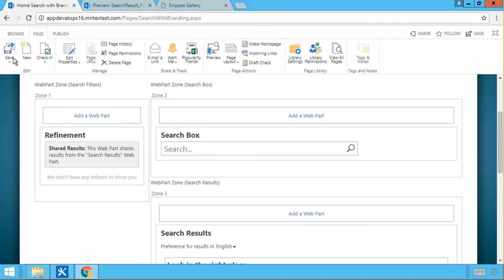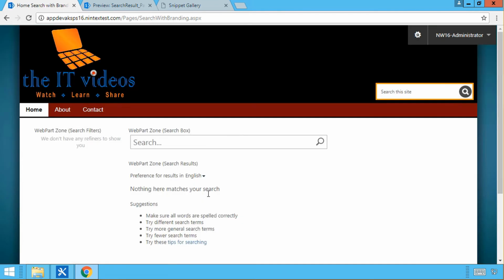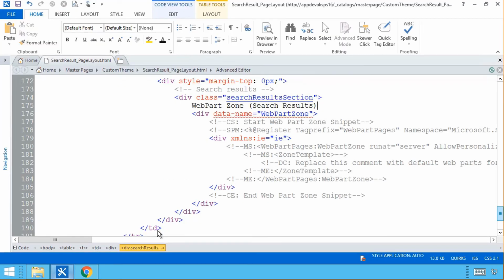So let me just click on save, and I'll show you how it looks. And this is how it looks. As a matter of fact, let me go ahead and remove this text because we don't need this anymore, because we have our search text box and the search results showing already. So we don't need these placeholders. We don't need this text to let us know what these web parts do. Let me go back to my page layout and just get rid of this text that we added for our understanding.